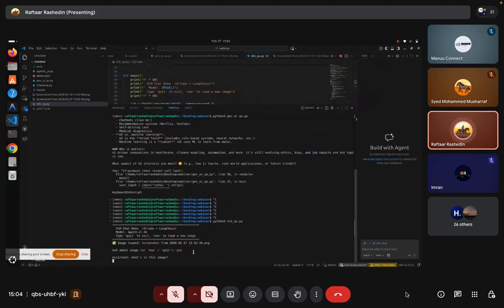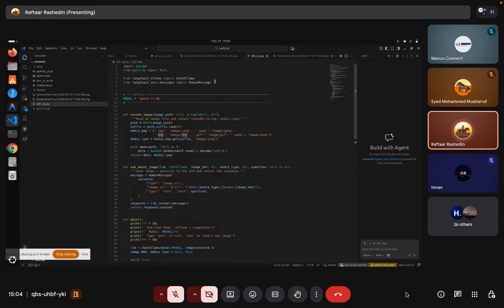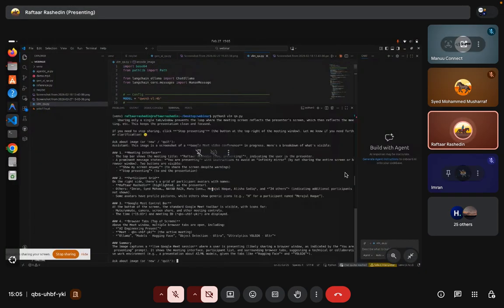It will take some time. Since it is taking time, what I'm doing is just using the same model, which is a visual language model, but I'm just putting a LangChain wrapper around it, and that's all. There are some lines of code for encoding the image and all, and yeah, we got some answer.